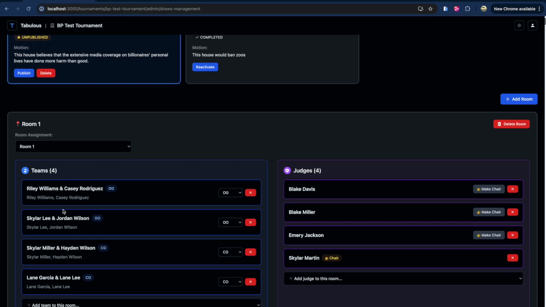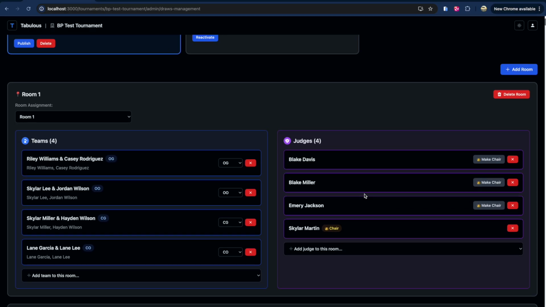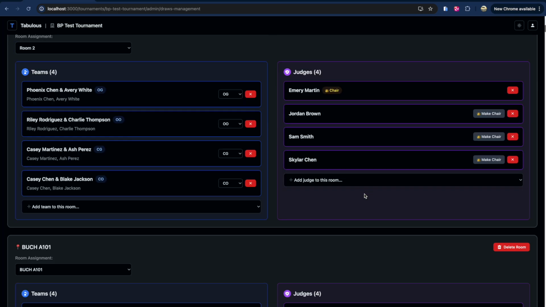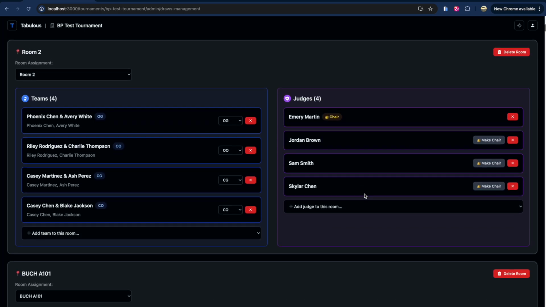And that's the case. So basically what the algorithm did was it took the top 4 teams, put them in a room together, took the top judge and made that judge the chair for that room. And that seems good to me, or the way things probably should be done at most debate tournaments.